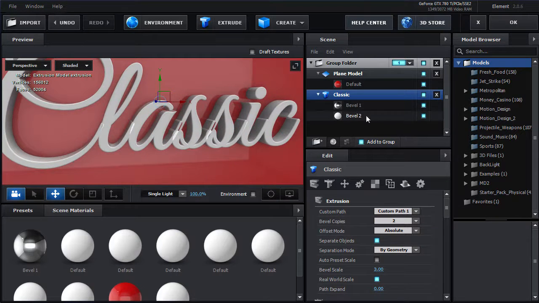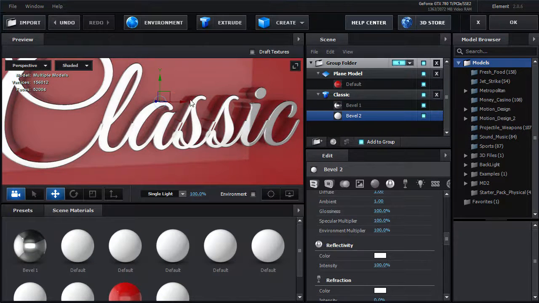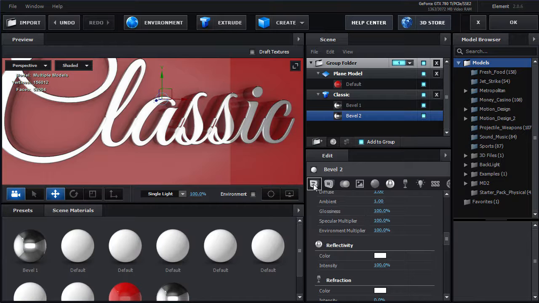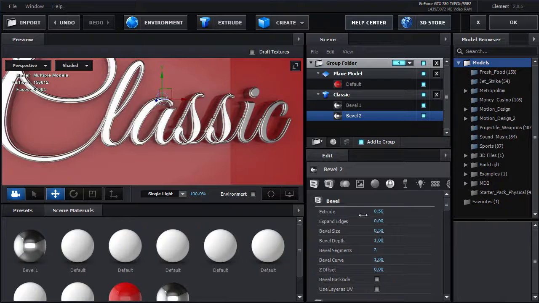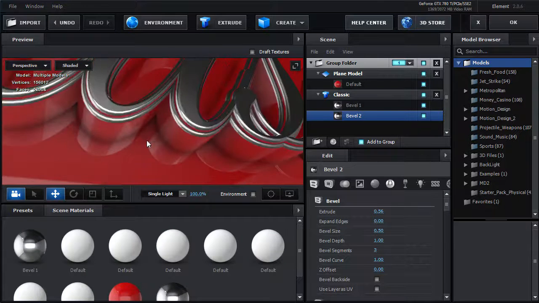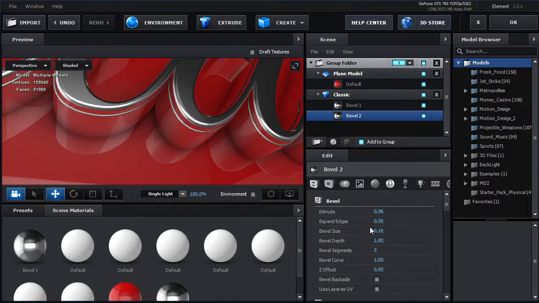Then we can click on that second bevel. We can adjust the material. So let's turn the reflectivity up to 100%. Then go back up to the bevel settings and maybe lower the extrusion. So what we're creating is sort of just a double edge. And we could lower the bevel size.